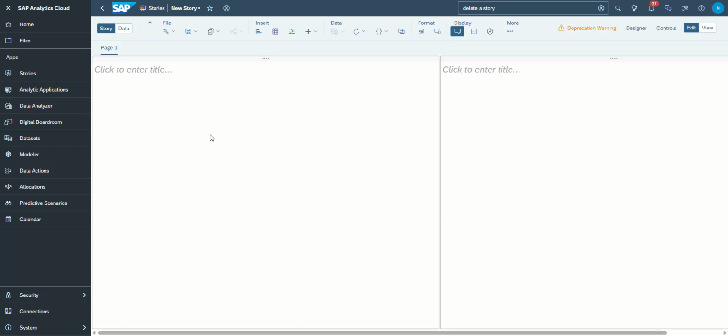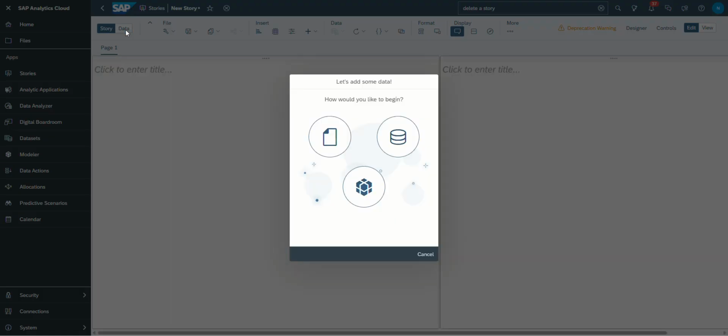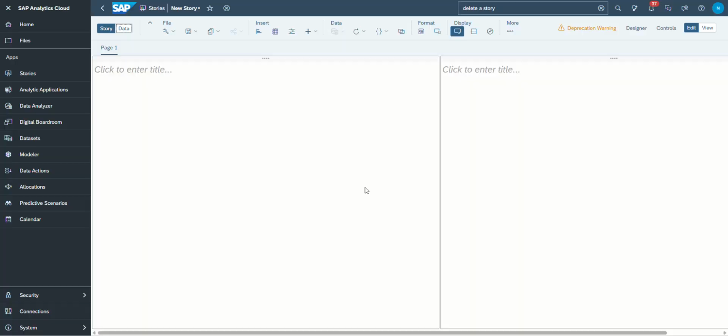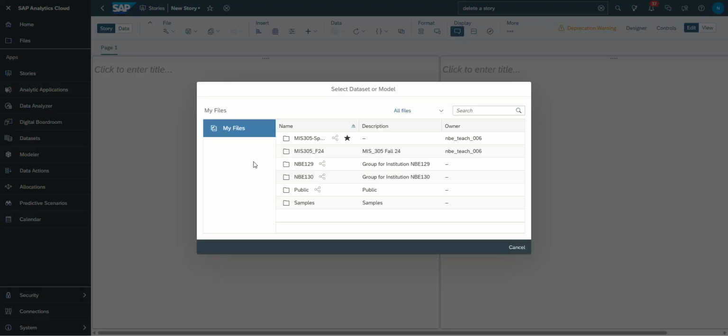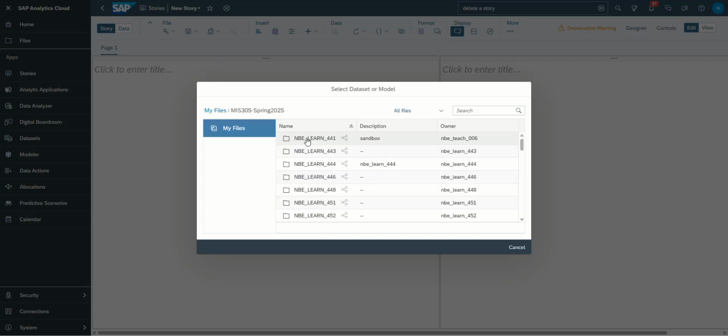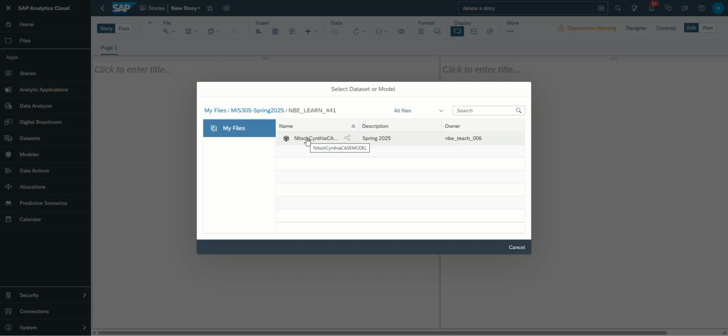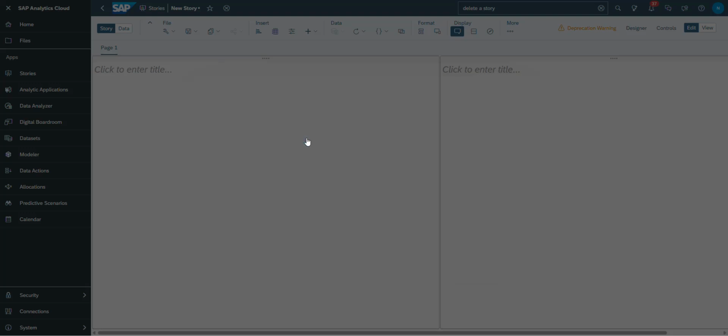And what we want to do first is we actually want to grab our model, right? So I'm going to click on data here, and I'm going to choose model, and I'm going to select the model that I created in assignment 1. So I'll double click on Spring 305, Learn 441. That's me. You would double click on your Learn number. So I'll double click on mine.